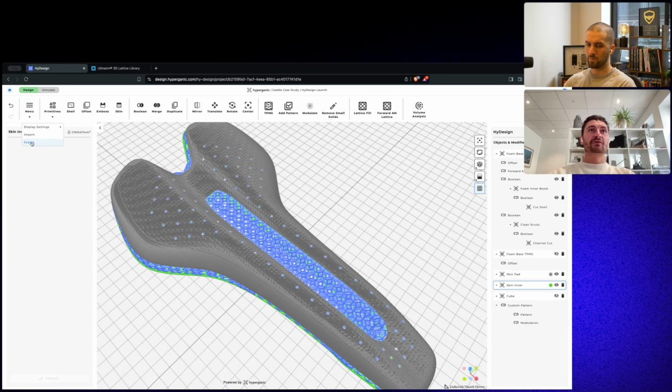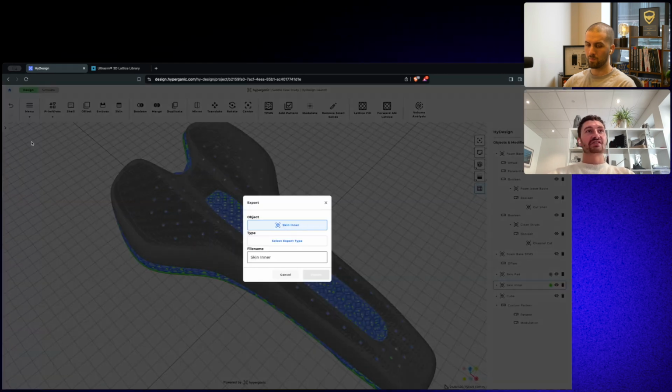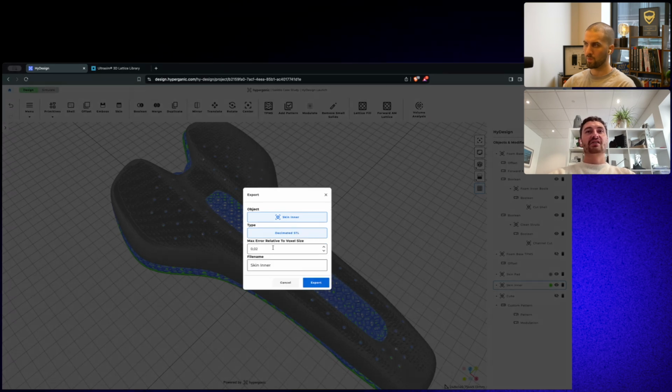Last word to this before we dive into the structural simulations. Of course, you can export each one of these components by themselves or the entire thing once you boolean everything together. We support multiple export types such as STLs, decimated STLs, where you can set a relative error. So the higher the error, the smaller the file size. Of course, also the bigger the geometric deviations. 3MFs, shout out to the 3MF consortium, of course, for working on standards, PNG stacks, CLIs, and our native format HVX.